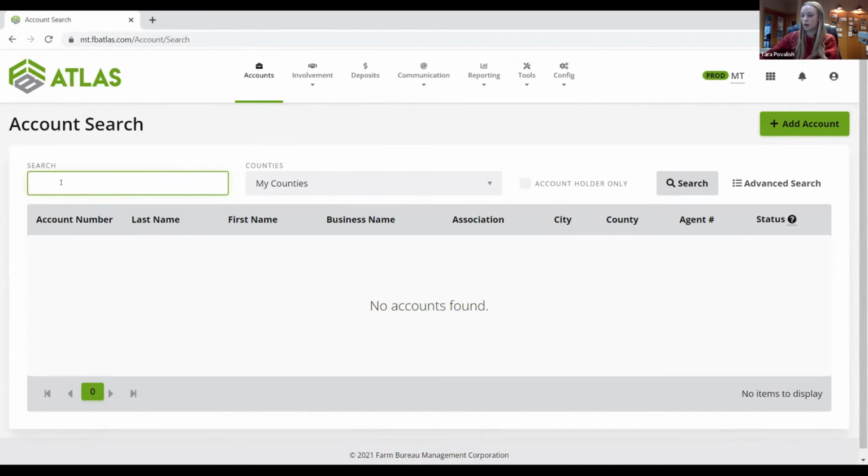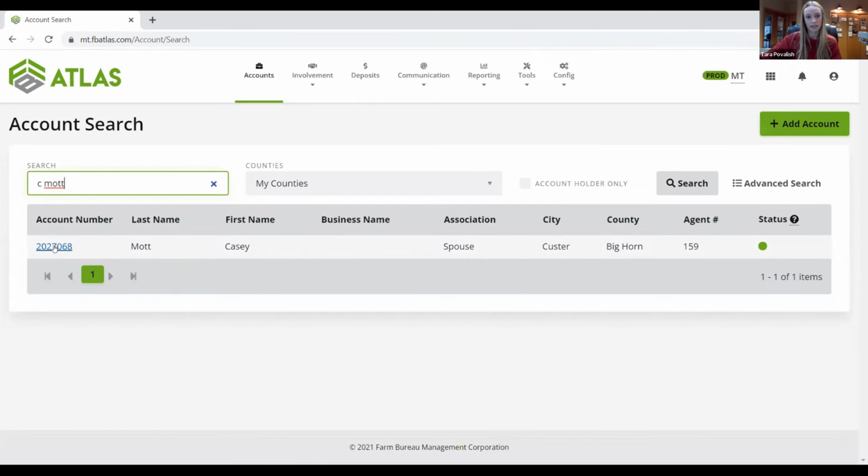And so this search bar is going to be kind of where you search from the get-go. So say I wanted to search for Mr. Casey Mott. I could say, okay, I wanted to see anyone with C. Mott. Look that up. There he is. I can also search by their account number right here.